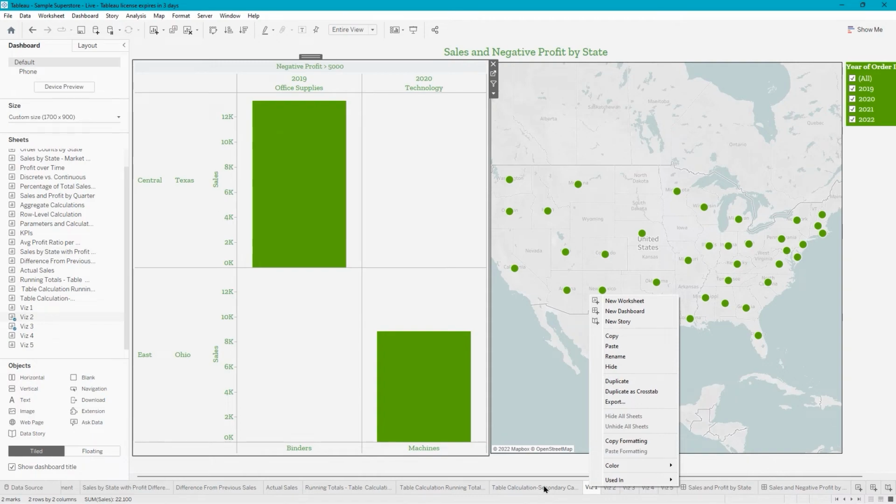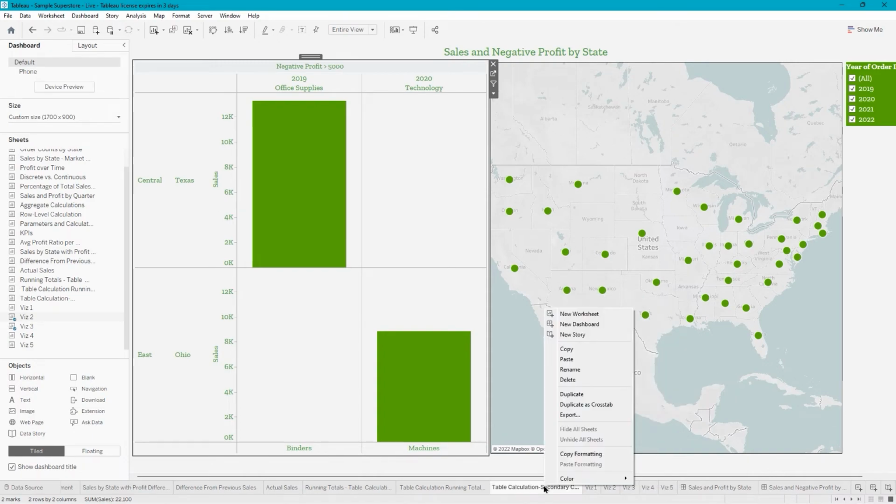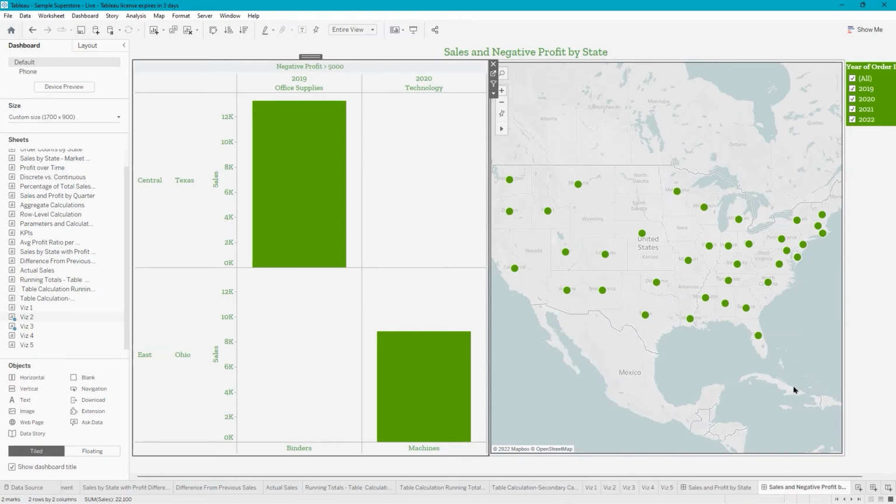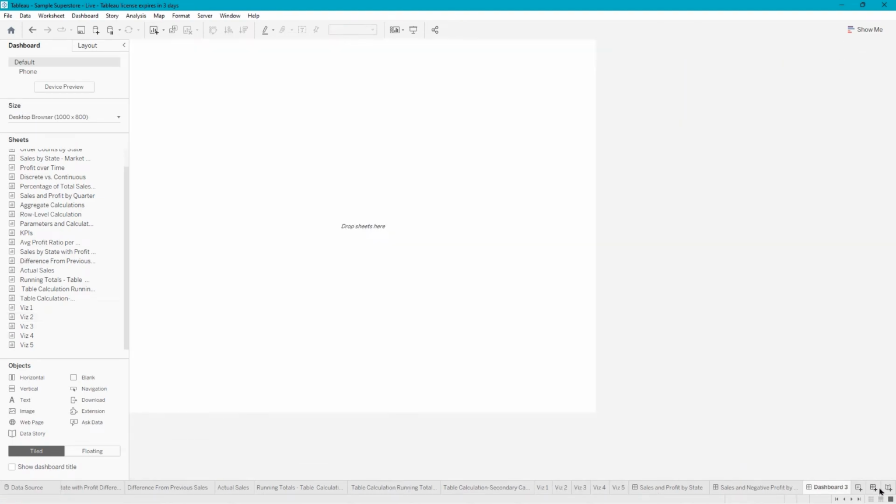Now, if I right click on my table calculations secondary calculation sheet tab, that's not on a dashboard, so I get delete instead of hide under rename. Just wanted to point that out to you. Let's go ahead and save this file and bring up a new dashboard sheet.